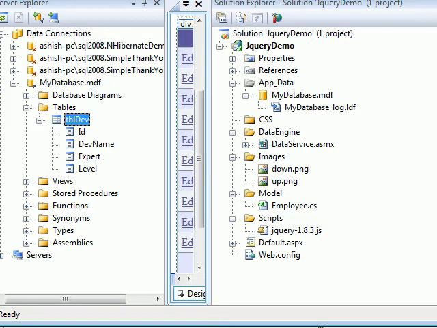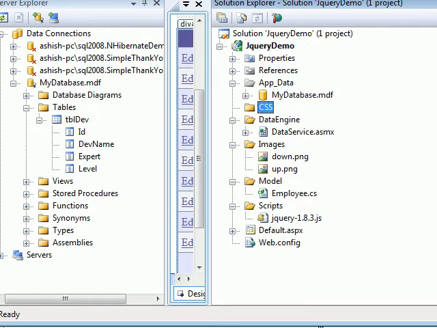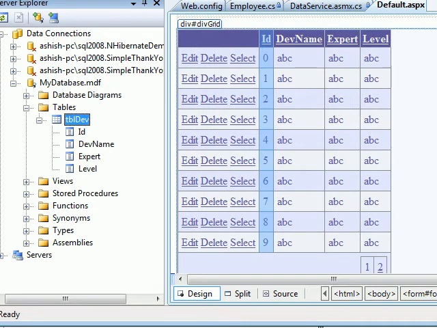In the Solution Explorer you can see I have my database, my CSS if I have any, then my data engine, my service, which I'm not using right now but will be using when I'm dealing with jQuery. Apart from that I have images, and a model in which I'll keep the class I'll use to fill the data, and the jQuery of course. Let's get rid of that and look at the normal structure.